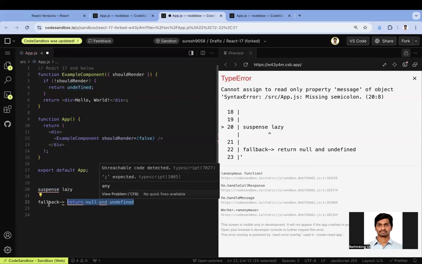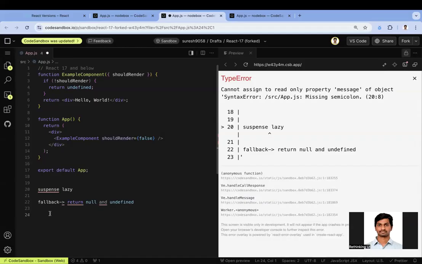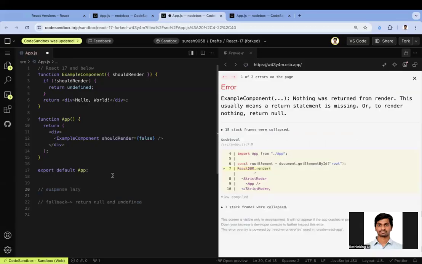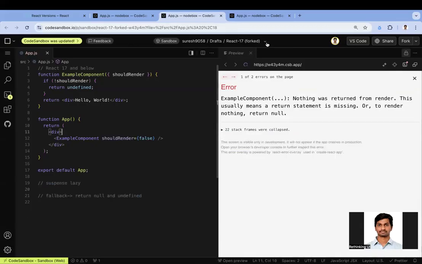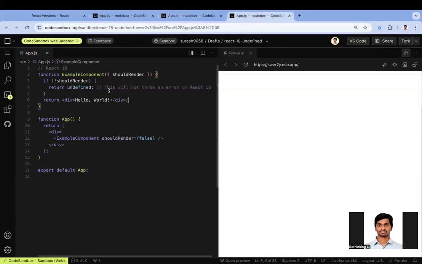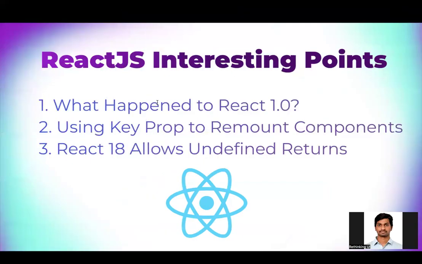They were doing this for the fallback. Why can't we do the same for the render? When we render any component, why can't we return an undefined? So that's the reason, to maintain consistency with Suspense and lazy, they implemented this. They accepted that returning an undefined is also a fine scenario now. So that's the reason from React 18 we can happily return back an undefined. These are the three major interesting points we learned today.